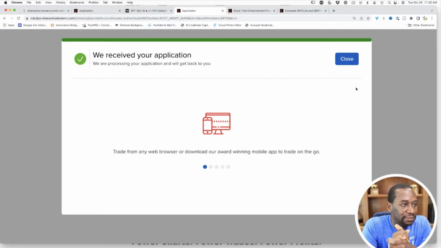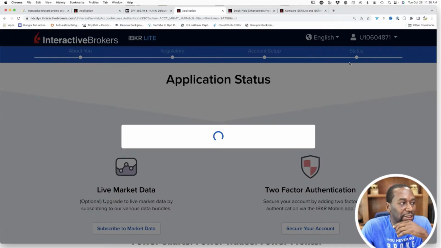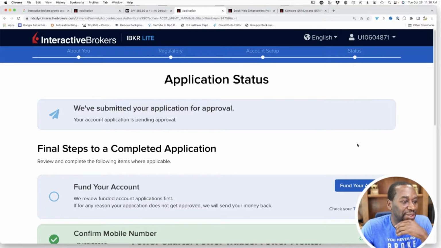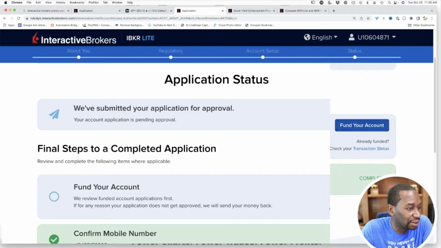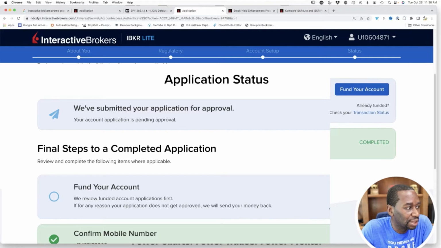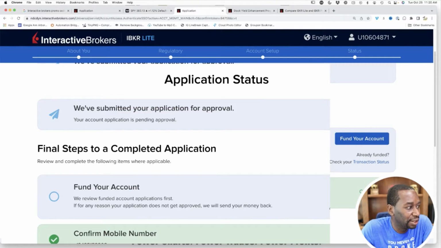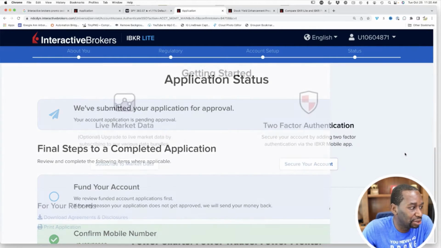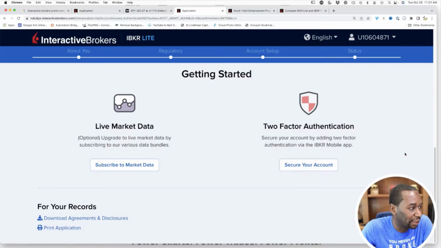And then boom, they're setting up your account. And then they'll process your application. They'll get back to you shortly. Once you close that out, you'll be able to see your application status. So our number was completed. And then here, this is how you can fund your account. So I may do a separate video on how to fund your account.